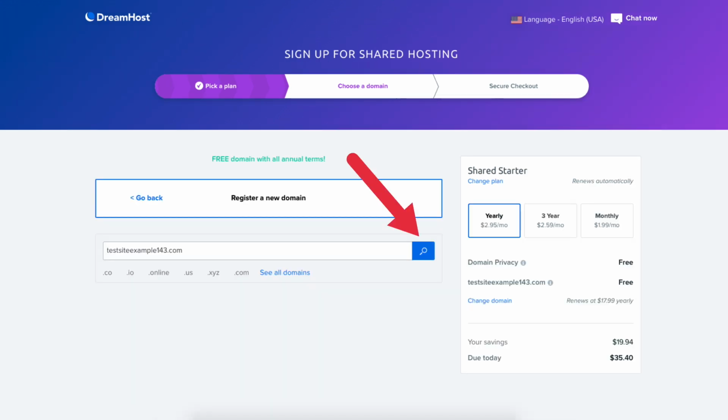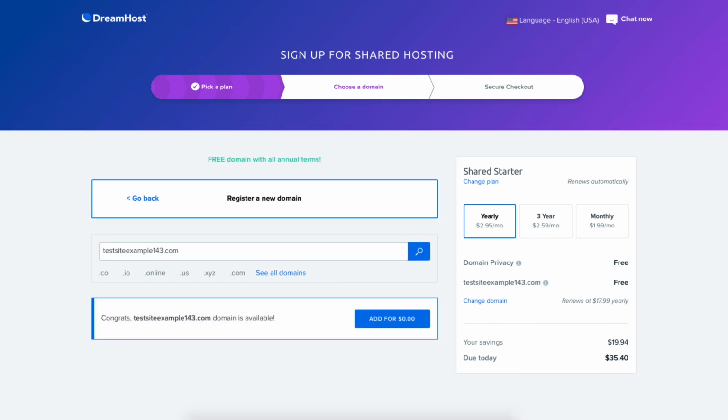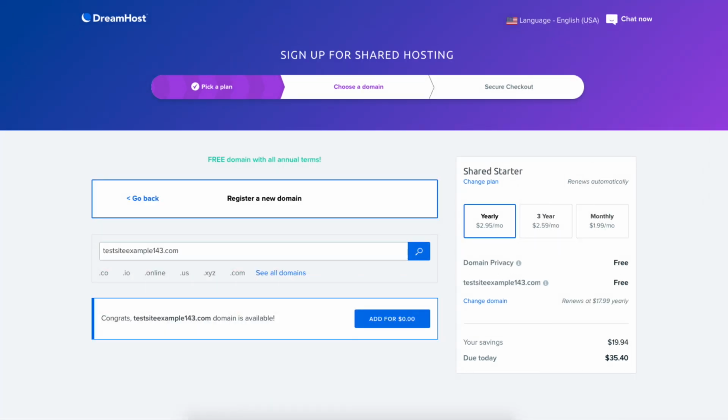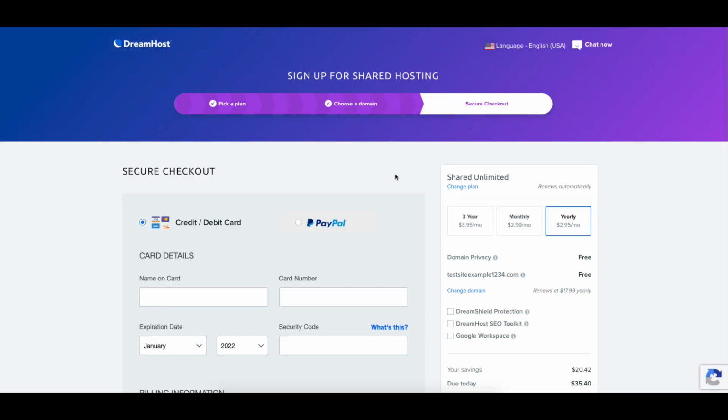To register a new domain, click this and you can type in a domain name that you'd like. Click the search icon. If it's available, it'll say congrats, your domain is available. Click the Add button. If you already have a domain name from another domain registrar, click the I already have a domain and enter the domain. Once you select one of these options, you'll now be on the Secure Checkout page.